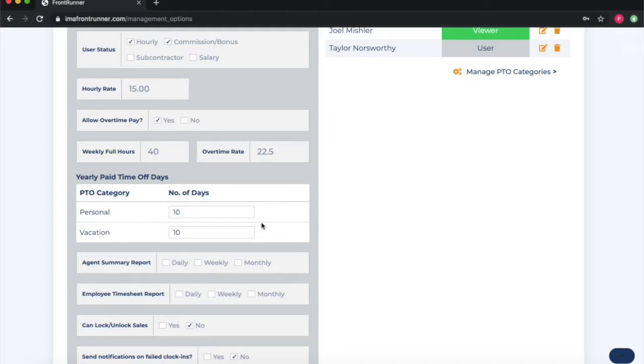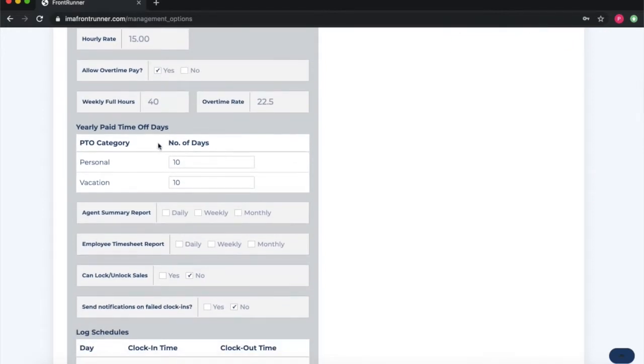Yeah, so it just depends on what time you start your FrontRunner. So say you start your FrontRunner and your team only has 5 vacation days left for the year, you would just put 5 in here, and then make sure at the beginning of the new year to come back and reset what it officially should be. So that's the paid time off.